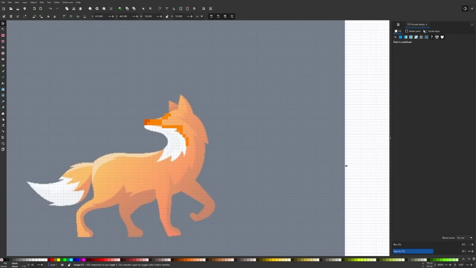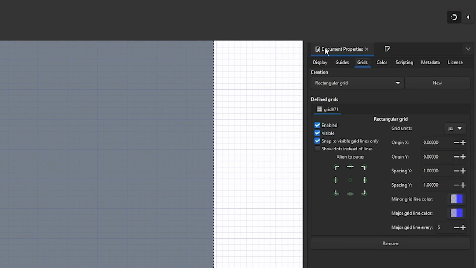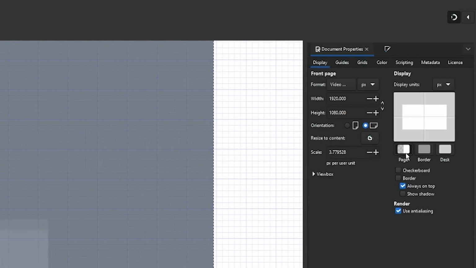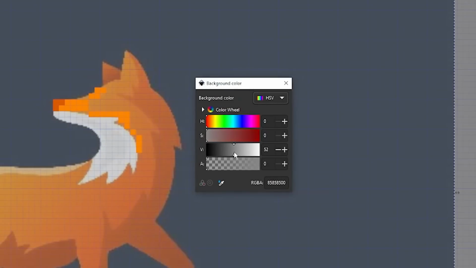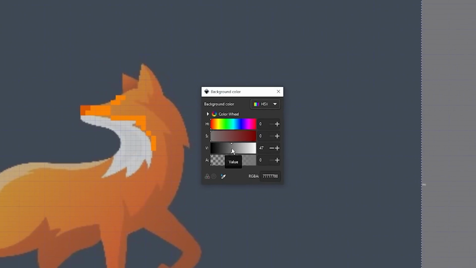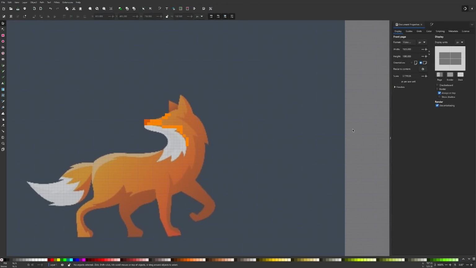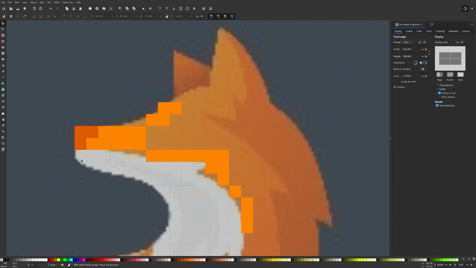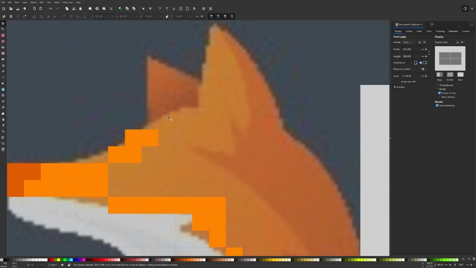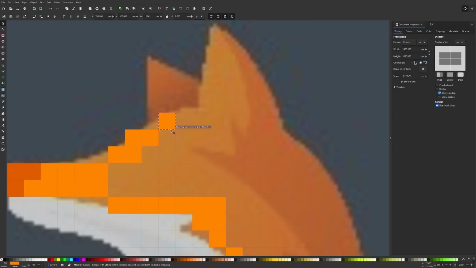we start creating them. So I'm going to come back to the Document Properties tab, and I'm going to come over here to the Display tab, and where it says Page, I'm going to click on that, and I'm going to make that a darker shade. I'm going to make that maybe something like gray so we can see it a little better. Okay, so let me zoom back in here. Let me create some more boxes to fill in my subject here.